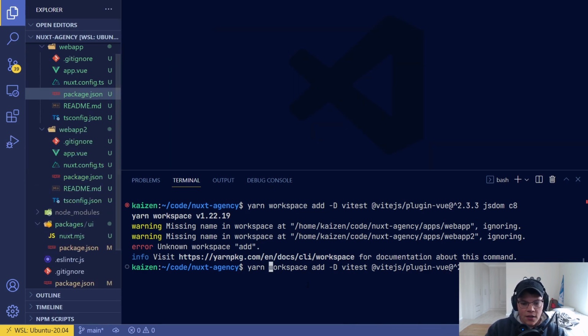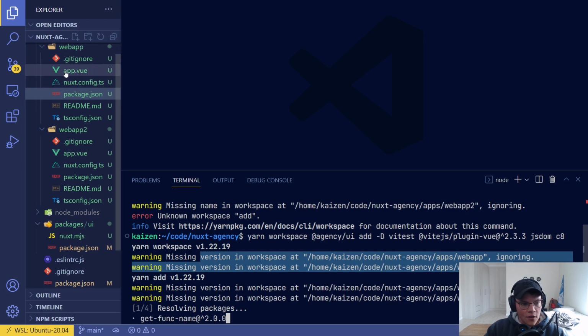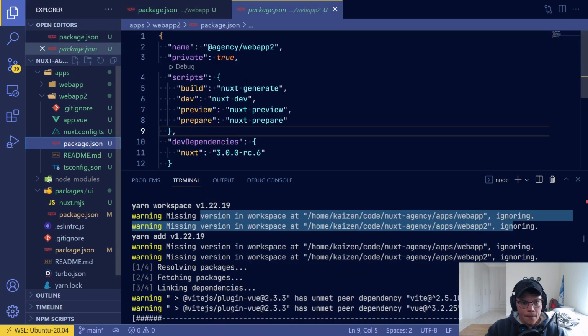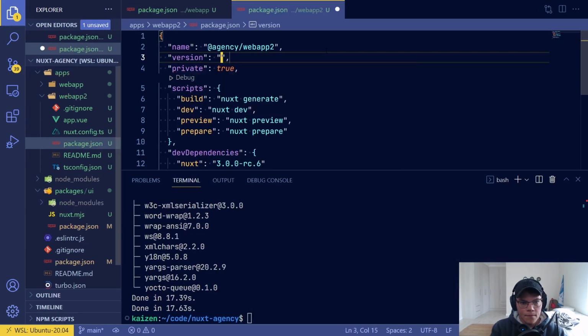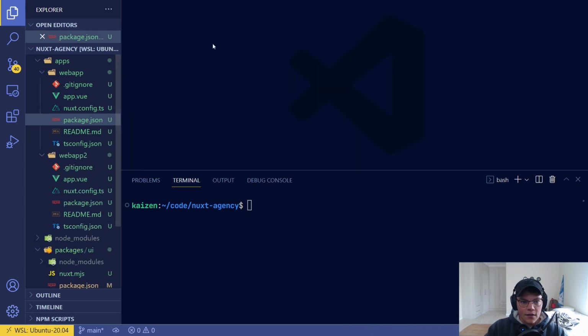So let's close all these down, and then we can do yarn workspace add at agency/UI, because that's where we want to do the testing, and let that run. And we need versions in our package.json as well. So let's just add these versions, and we can do the same for web app 2, and close that down. Okay, so now we've added this.